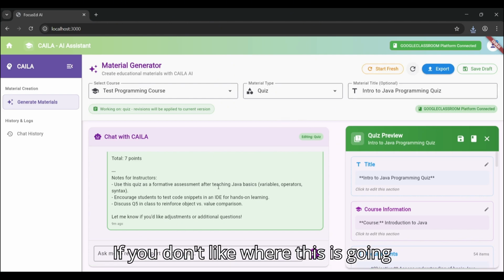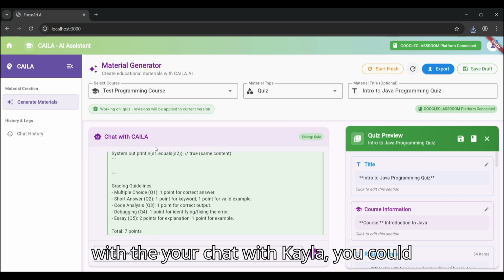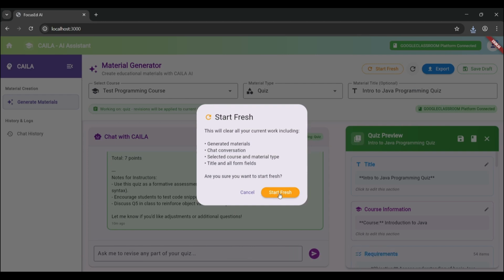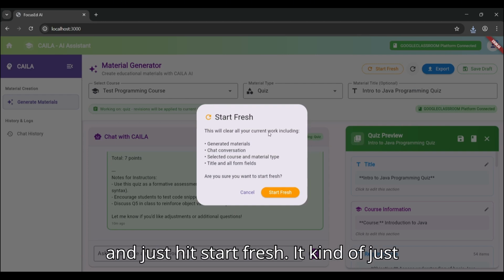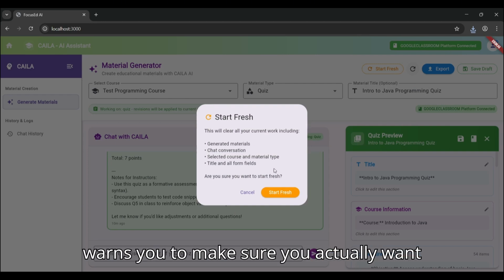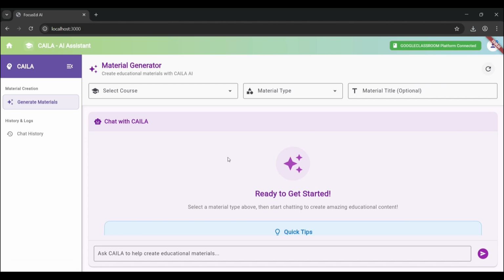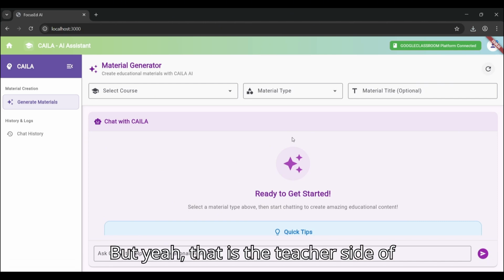If you don't like where this is going with your chat with CAILA, you could start over with the start fresh button and just hit start fresh. It kind of just warns you to make sure you actually want to do that before you click it, and then just resets everything. But yeah, that is the teacher side of CAILA.